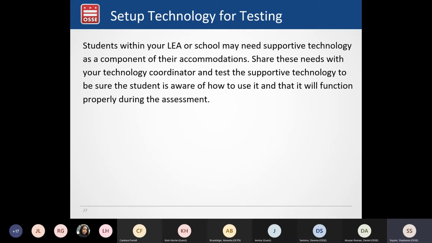I'm going to pause there again and just check the chat for questions. I'm not seeing any new questions. Did anyone have anything that they wanted to ask? Okay, we'll keep going.